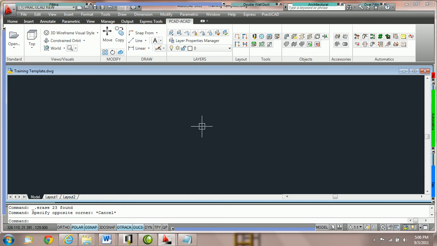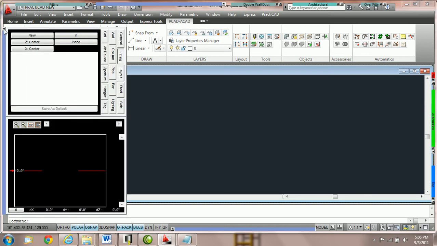How to place down duct using new and continue. PractiCAD has an option in the fitting parameter box or item box called new and continue. It's located right here under my cursor. Currently it is set for new.